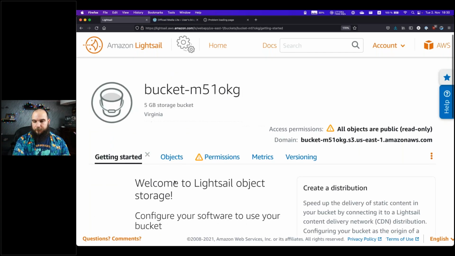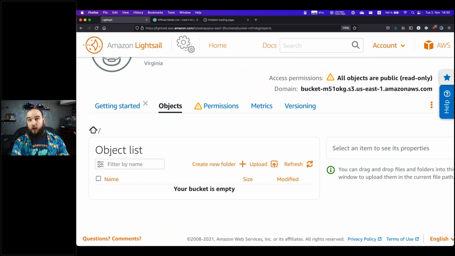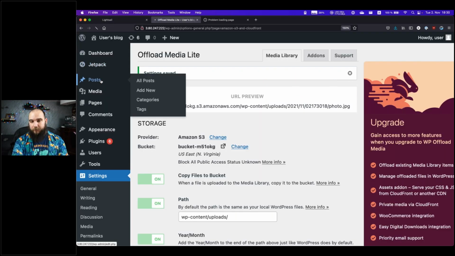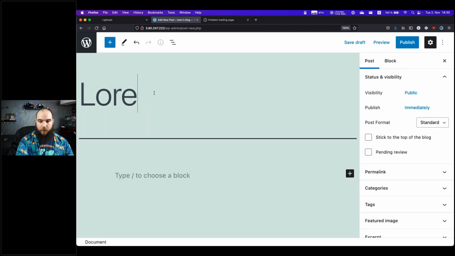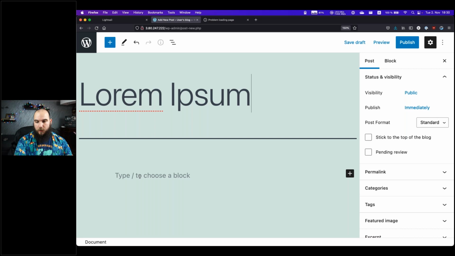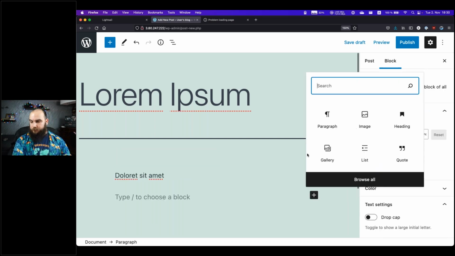Now, let's go back to Lightsail. If I go to this bucket and go to objects, you can see the bucket is empty. There are no files there. Let's go back to WordPress and add some files. So I'm going to add a new post. Be creative, call it lorem ipsum. So dolor sit amet, and let's add an image.